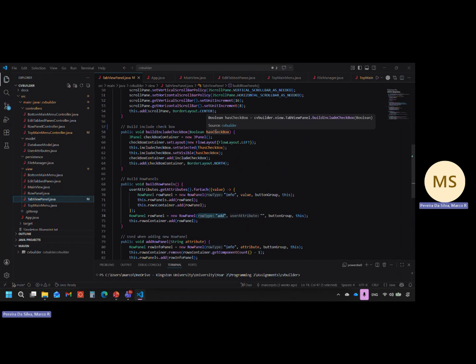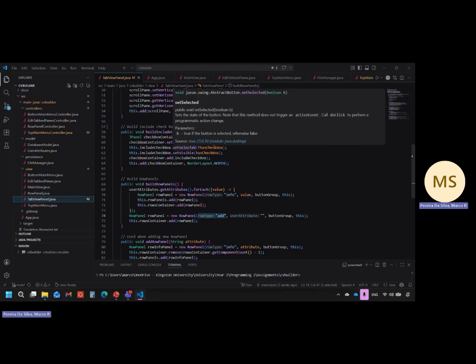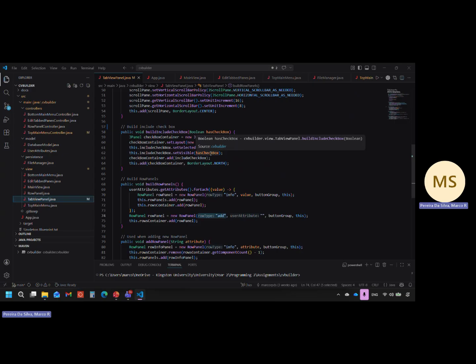If it's meant to have a checkbox, then set selected is turned to false and set visible to true, so the user can click on it. If it's not meant to have one, it will still have one, but set selected to true and set visible to false. So it's still there, but the user can't see it or interact with it.